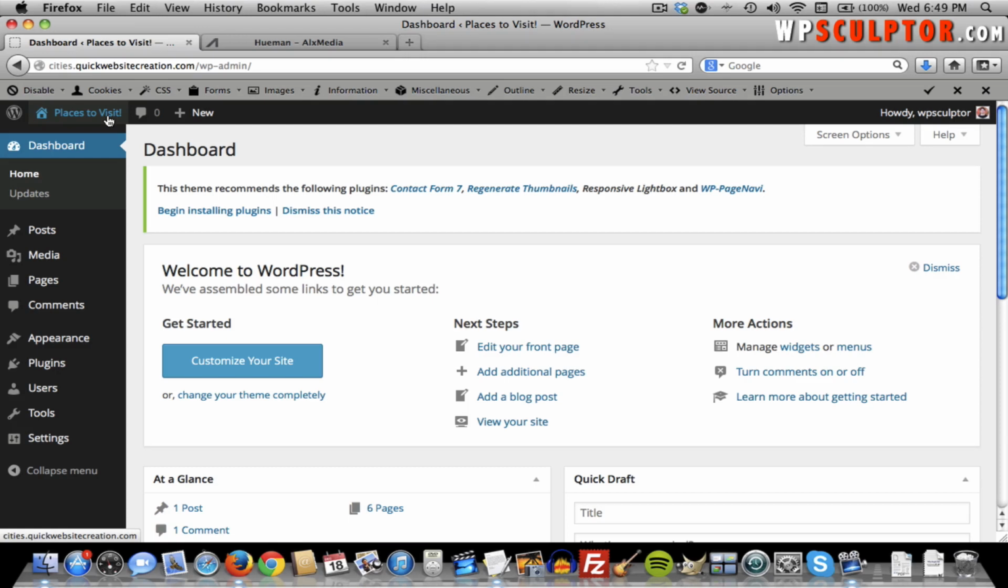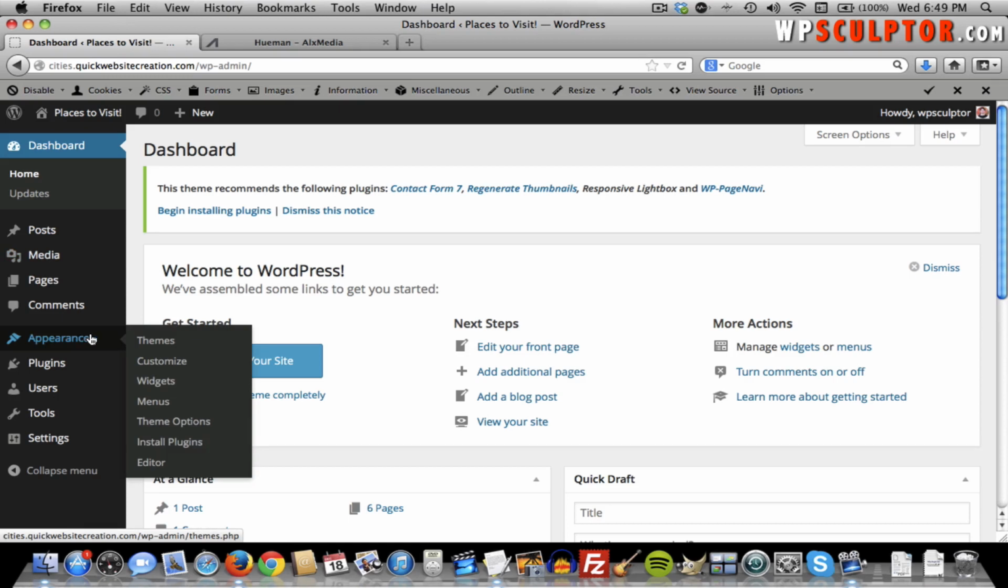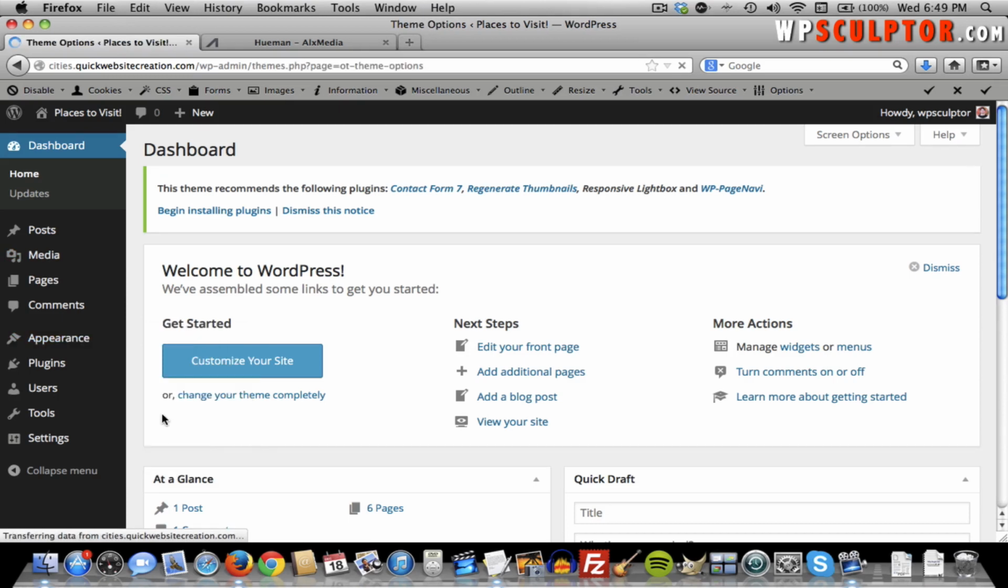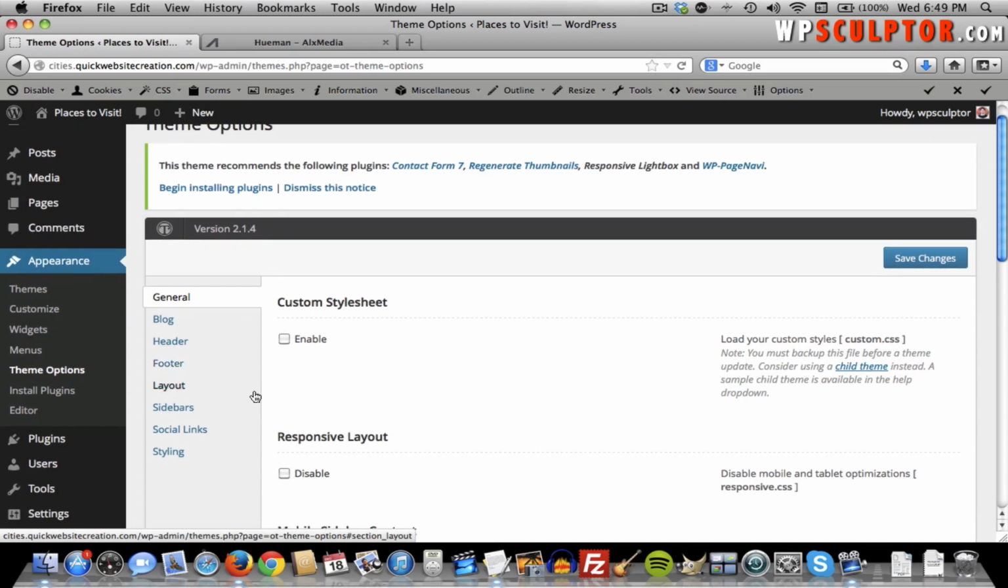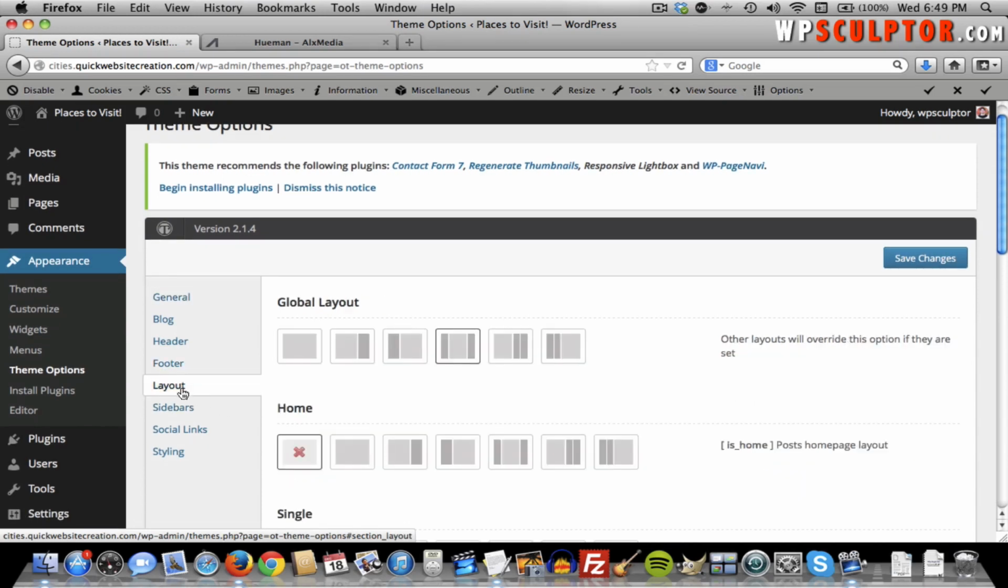Most WordPress themes will have a special place. Usually if you go to Appearance and you go to Theme Options, it'll say something like that. It might have the name of the theme there. But most WordPress themes have several different theme settings that you can choose from. Now, the first thing I want to do, we're going to get more into this a little bit later, but for now, let's go to Layout.